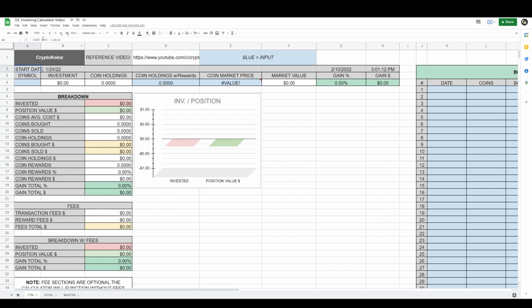At the top, we have start date, and you can input here the start date. You need to input the symbol. This is my Phantom position, so I will type FTM again here.